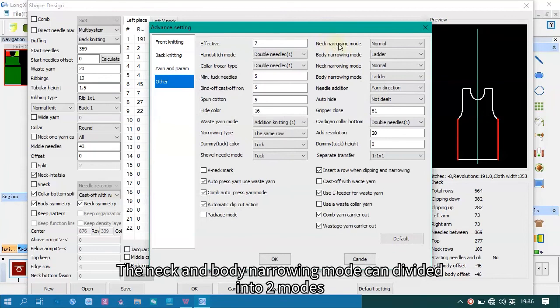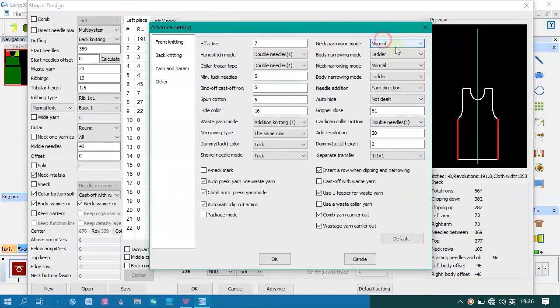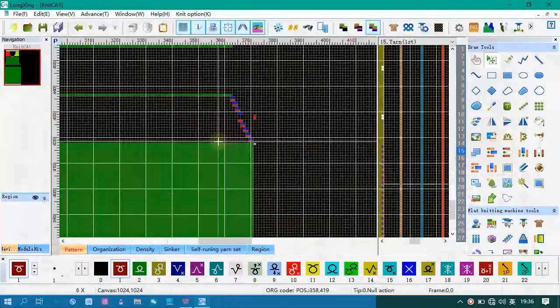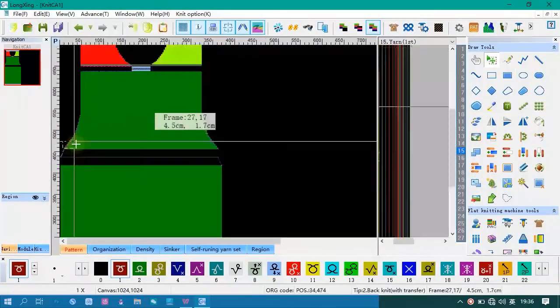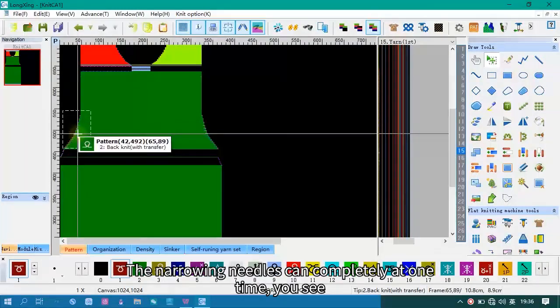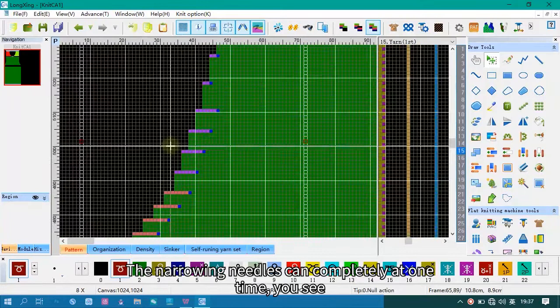The neck narrowing mode and the body narrowing mode can be divided into 2 modes. One is normal, another is ladder or stepping. When we select normal mode, the narrowing needles can complete at one time. You see.